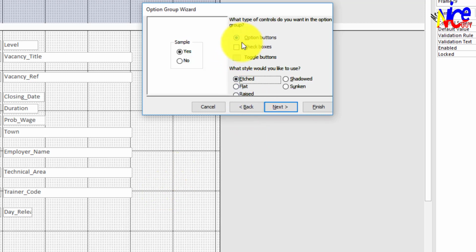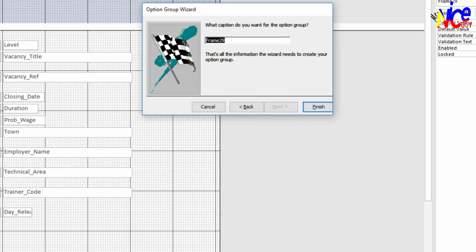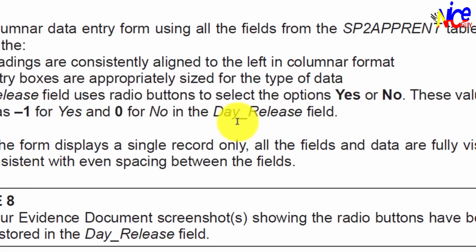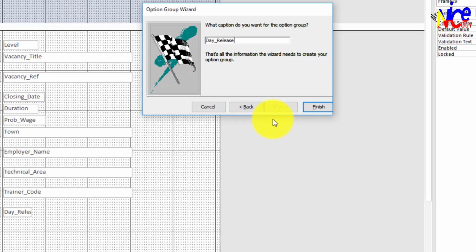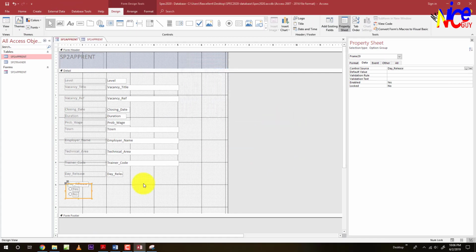Now whatever type of buttons you have, the option group, it's going to be here. That way will do. You can have these things as well, depending. So this is the button option group, we need to do that now. Then next, and then name this one the same name as what they want. We don't want to name it something else. It's going to be Day Release, so simply copy that one and paste it here, or type it. Click finish.